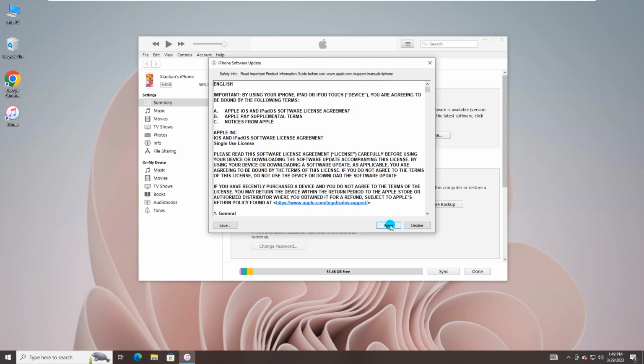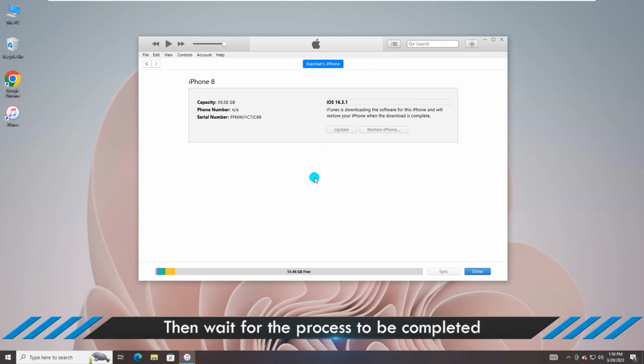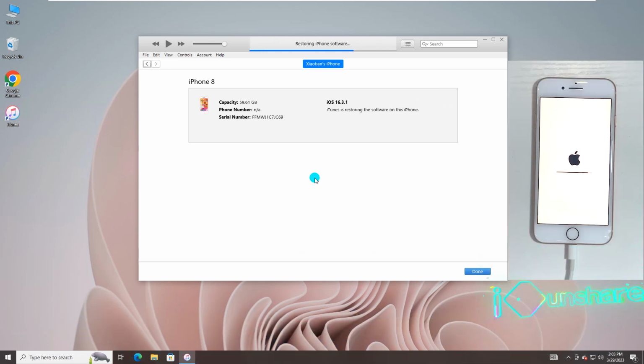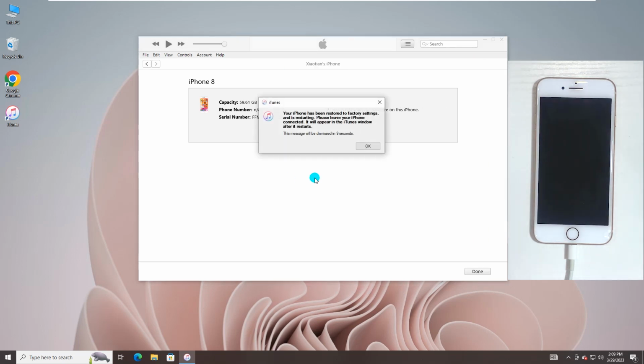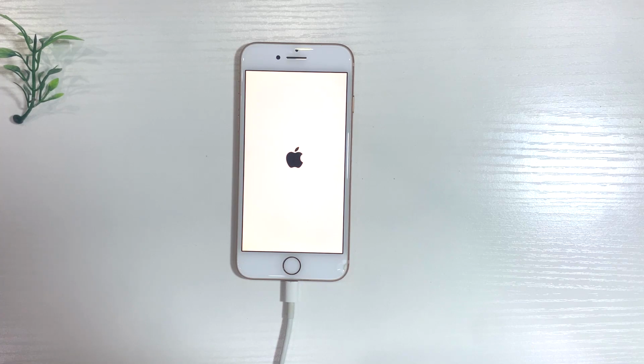Alright, click the Next button and then the Agree button on the iPhone software update prompt. Okay, now you just need to wait for iTunes to restore the software on your iPhone. Yes, the iPhone will restart itself after restoring.